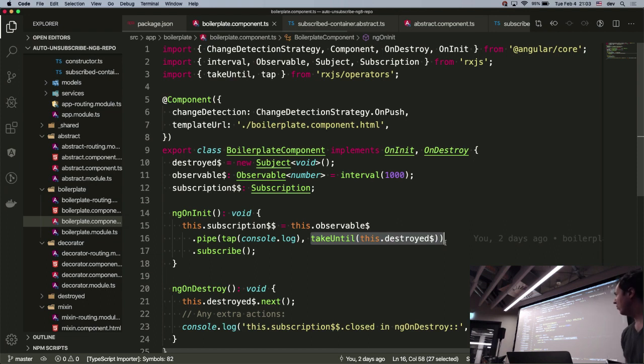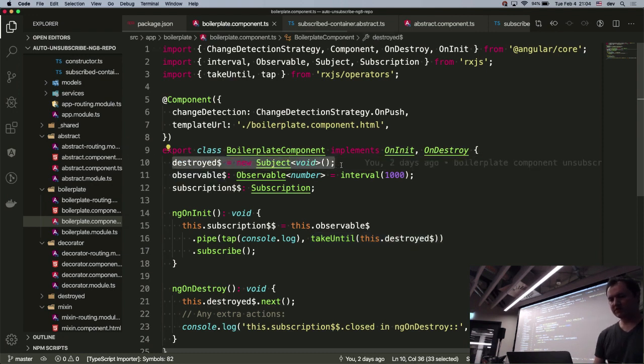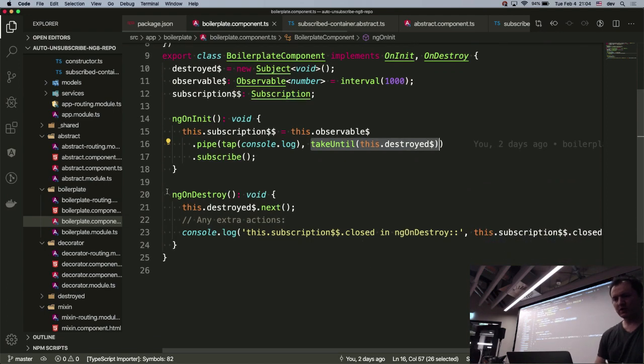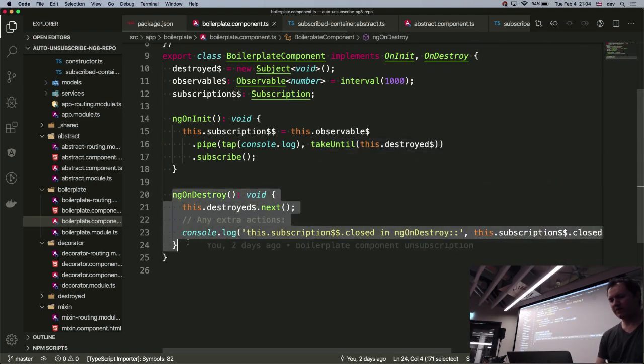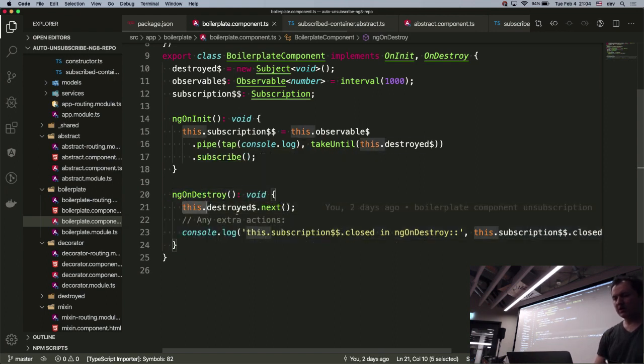But here's the thing. If you have many components, you have some boilerplate, right? Because whenever you want to do this, you always have to write 3 things. The destroy subject, of course. This you will never get rid of. This is not boilerplate, okay? But you have to write the ngOnDestroy method. And finally, you have to call next.